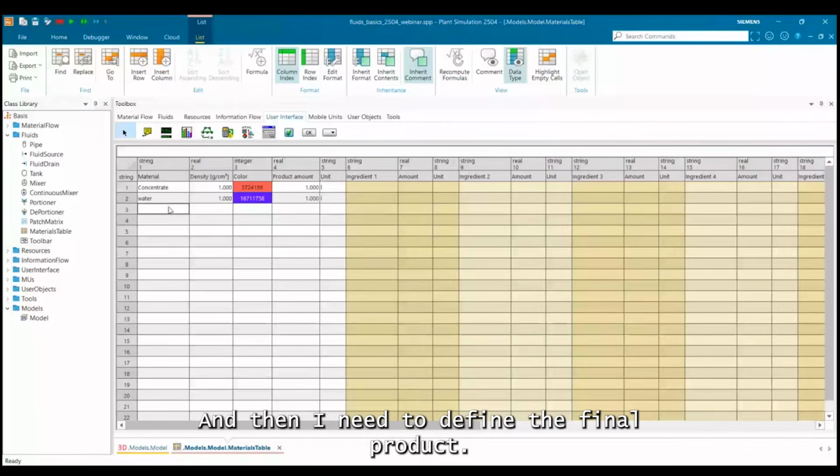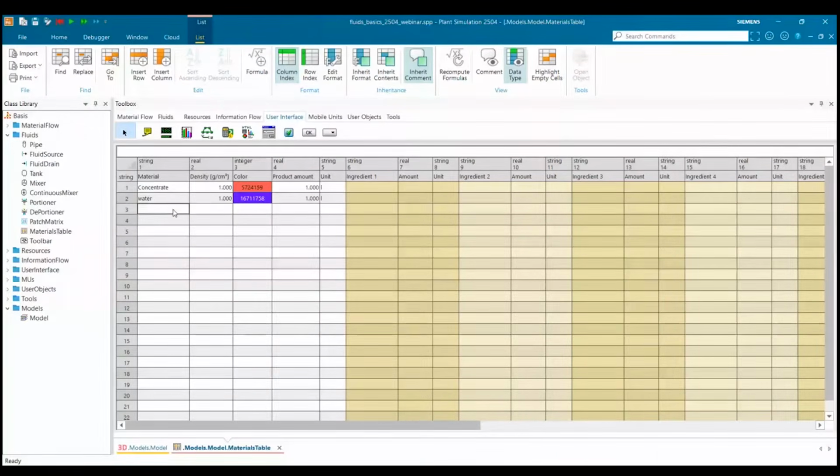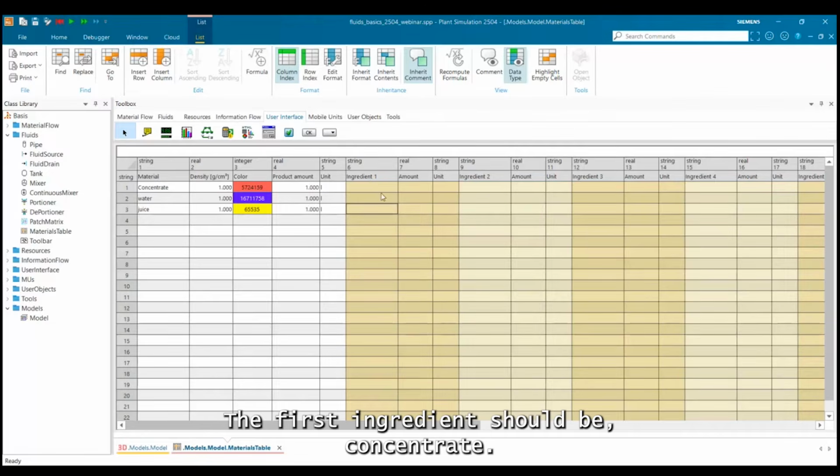define the final product. This is juice. Also 1 kilogram per liter, or 1 gram per cubic decimeter, and color should be red. Product amount is also 1 liter. And here I need to define my recipe. The first ingredient should be concentrate.